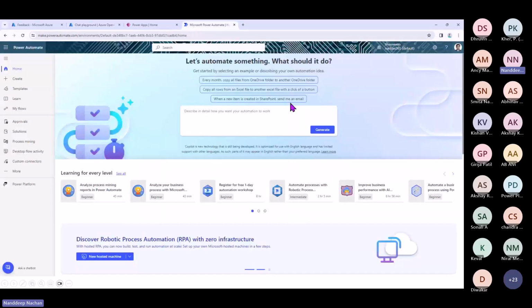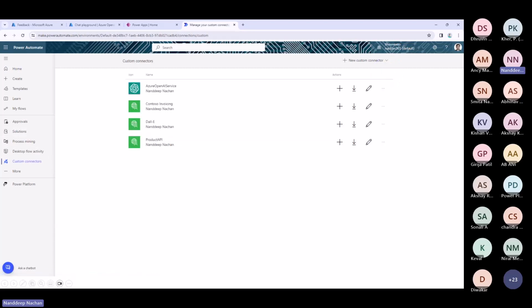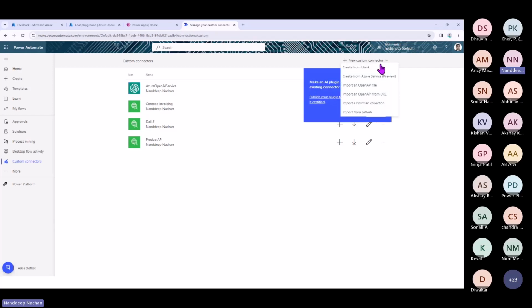So for that, let me go back to the environment, and I will go to the Power Automate environment from where we are able to create the custom connectors. On the left-hand side menu, you can see Custom connectors, and this is the place from where we'll be able to create the custom connector. Custom connectors are nothing but a kind of wrapper on top of the functionality which is exposed via a REST API or any API which can be accessed, whether it is public or through any kind of authentication.